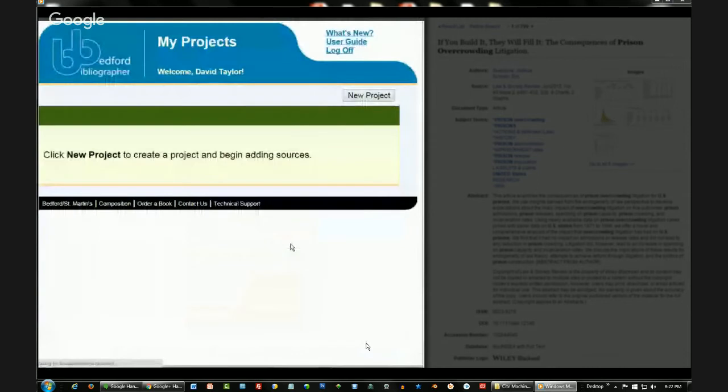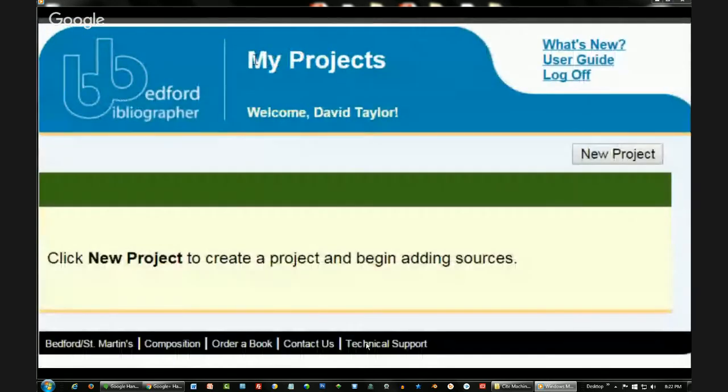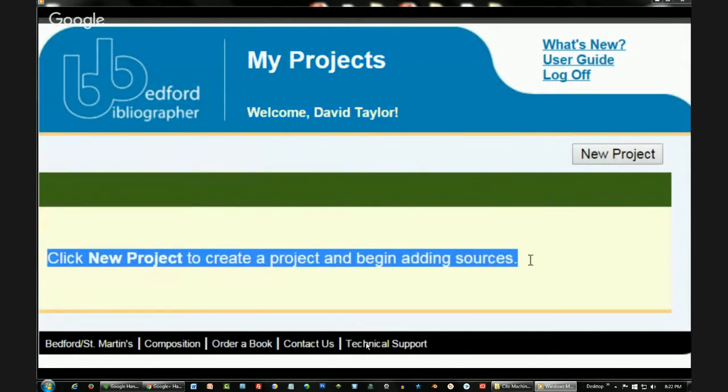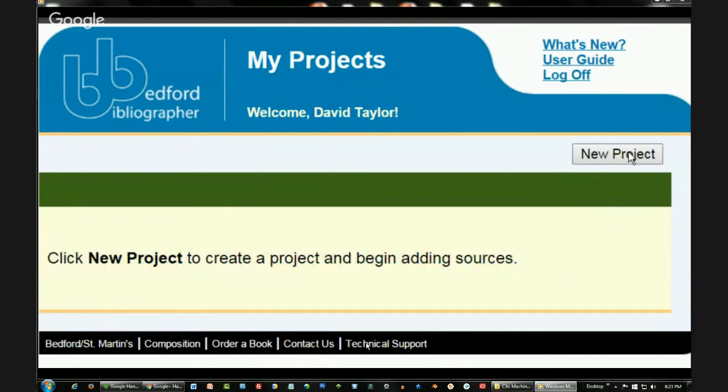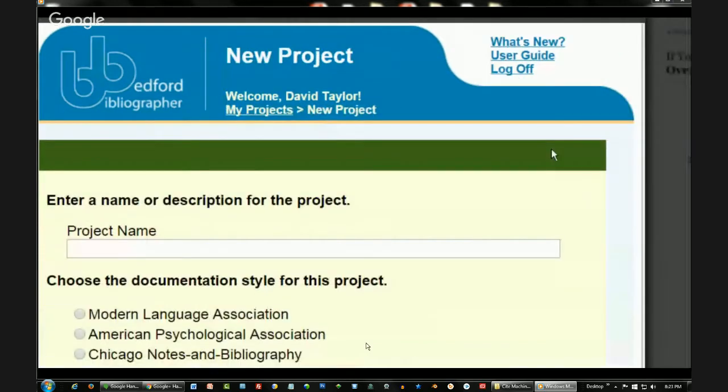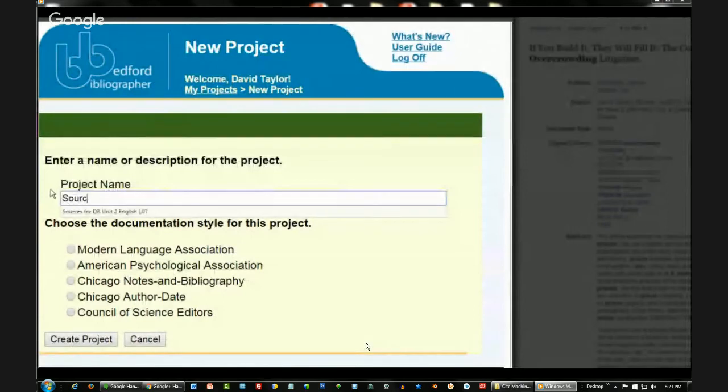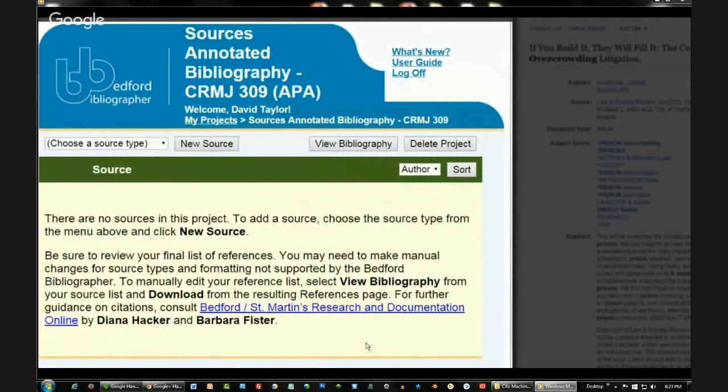I'm going to go ahead and log on as myself. As you can see with the Bedford, you get your own home page. And this is your home page for as long as you want it, or as long as Bedford stays in business. Follow the instructions to create a new project by clicking on the New Project button, and then fill in the project name. Remember, more information is better than less information, because hopefully you're going to be using this for a variety of projects, and so the more specific information, the better. Select your citation style from the big four and click on Create Project.